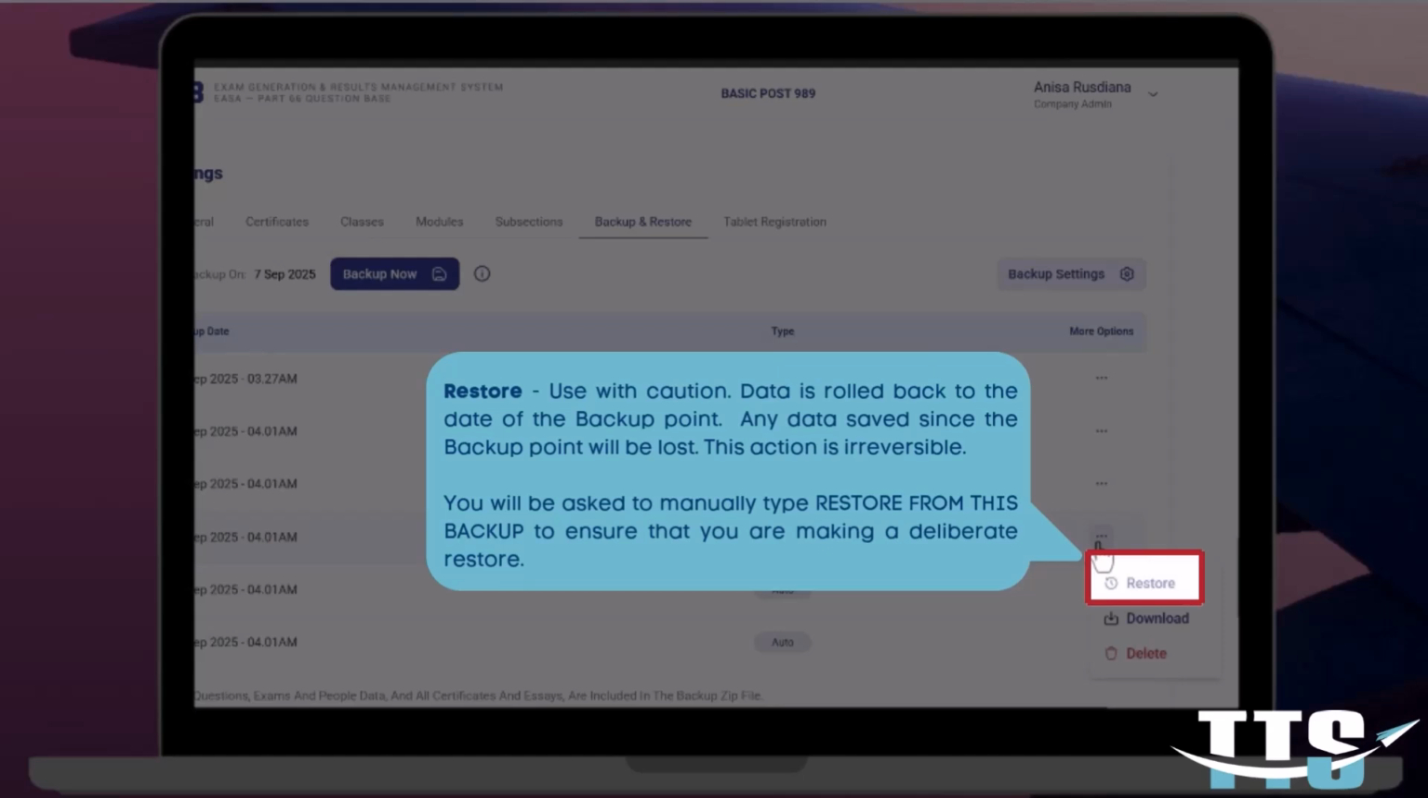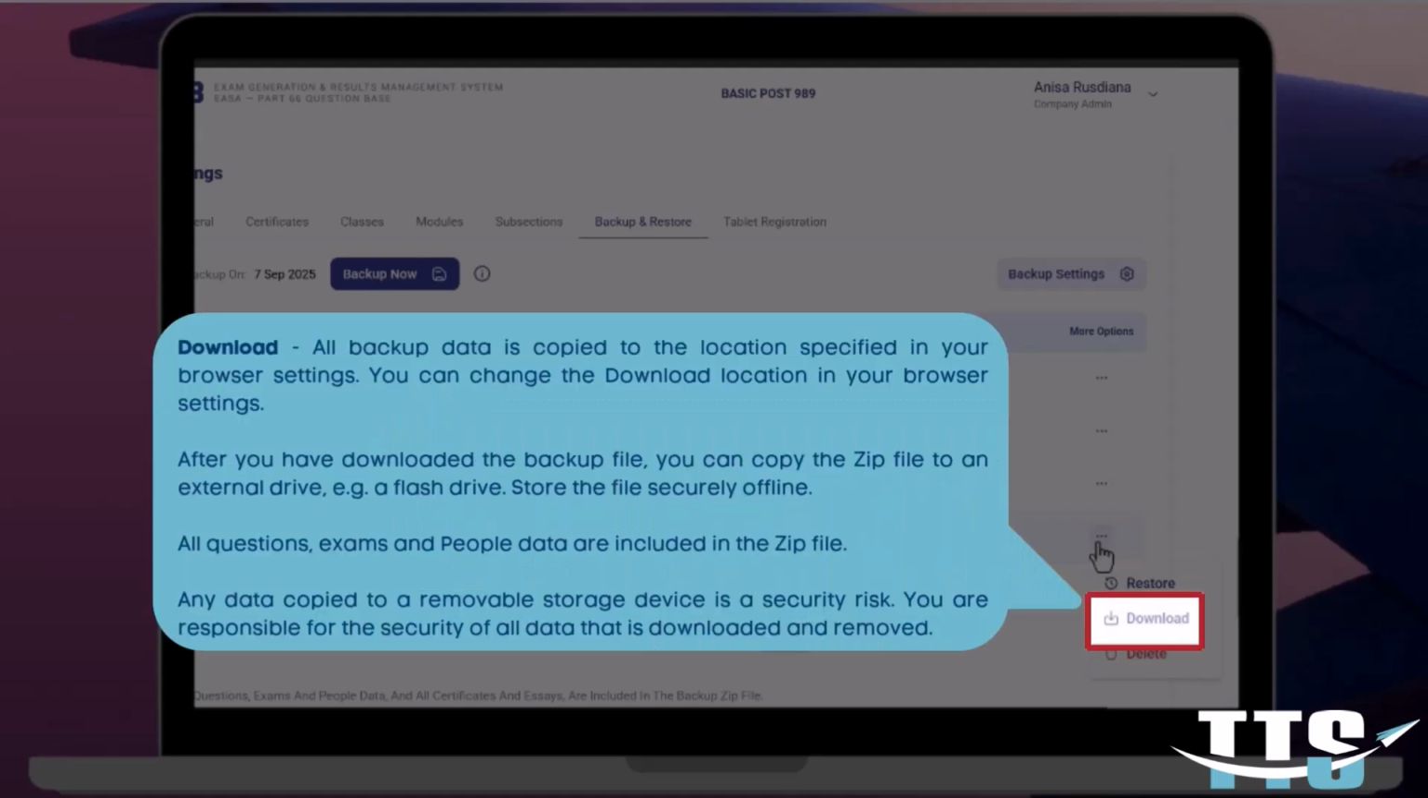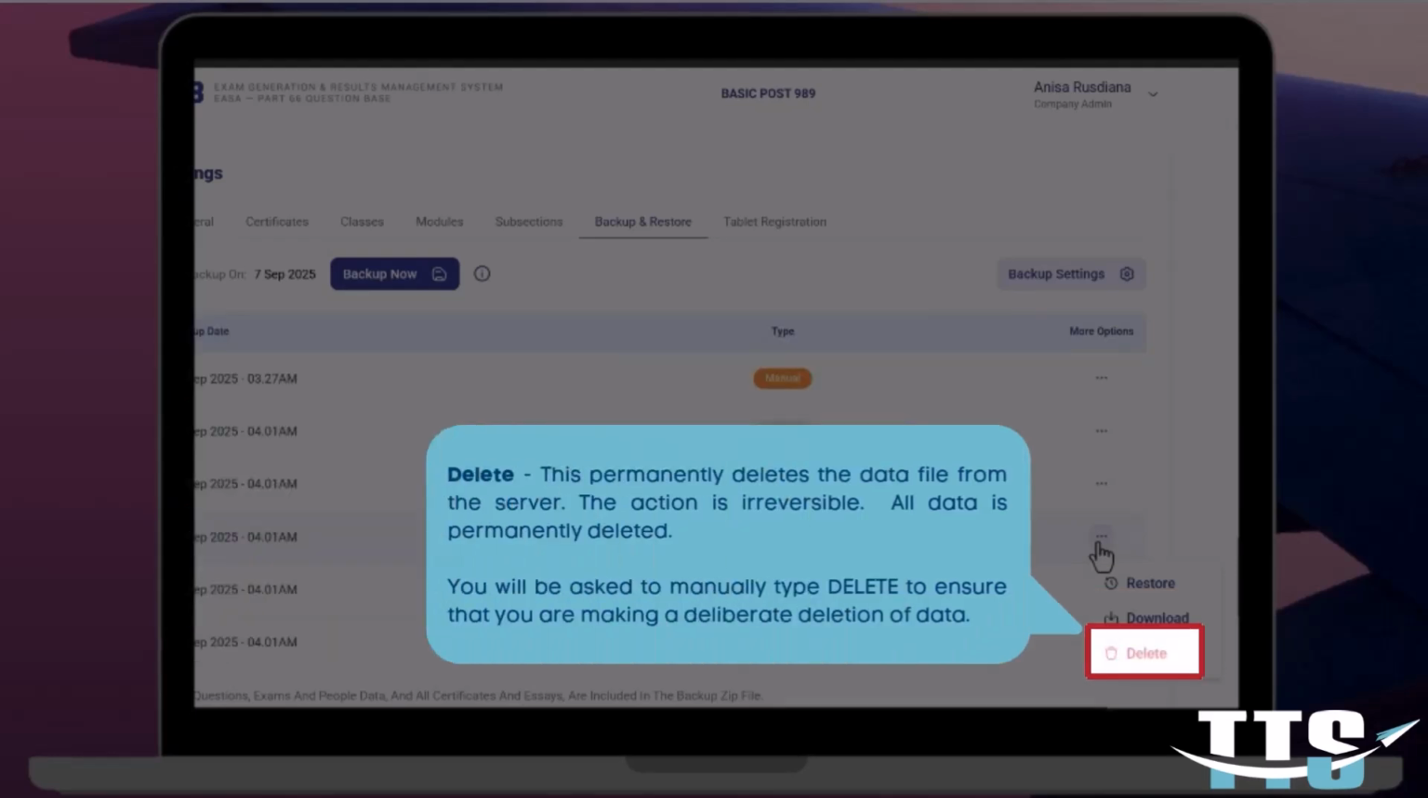Restoring rolls back the system to the exact state it was in at the time of the backup, but this action is irreversible, so you'll be asked to confirm by typing a confirmation phrase. Downloading saves the backup as a zip file, which you can store securely offline. Deleting removes the backup permanently.